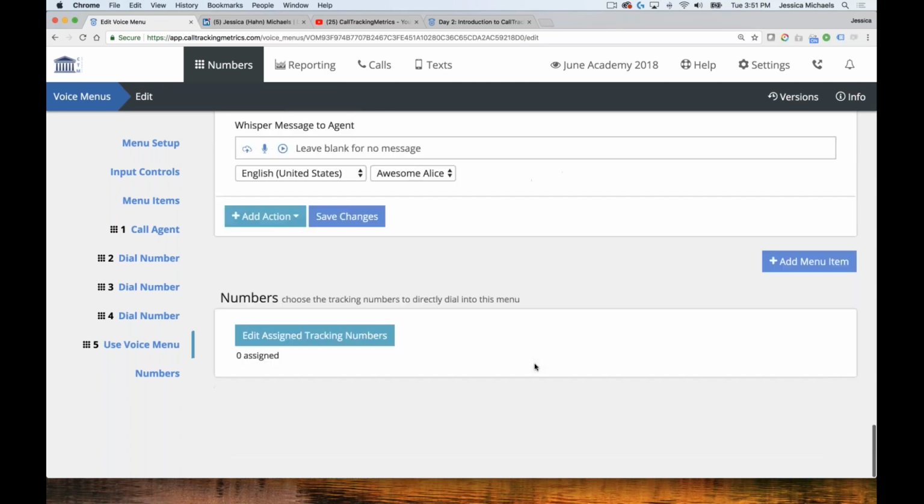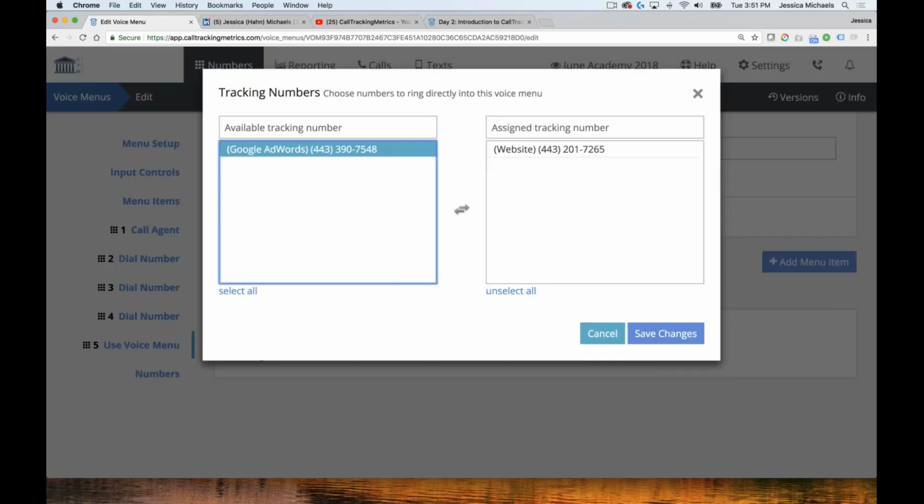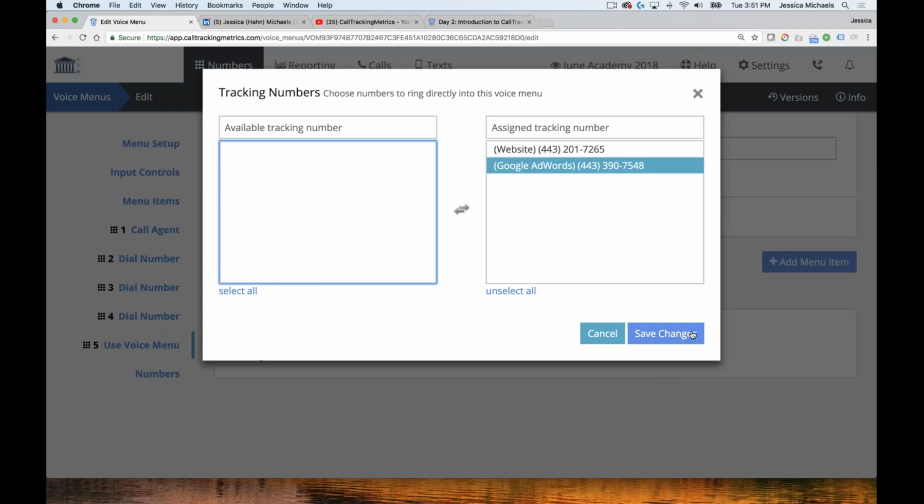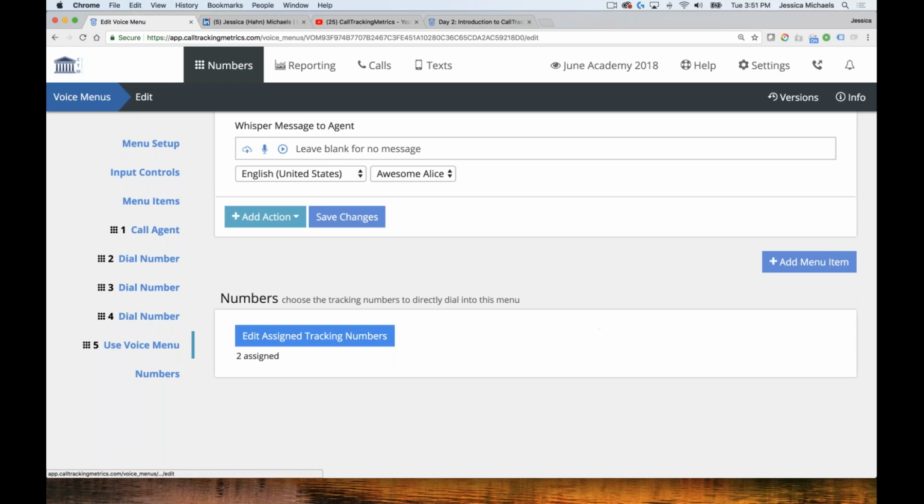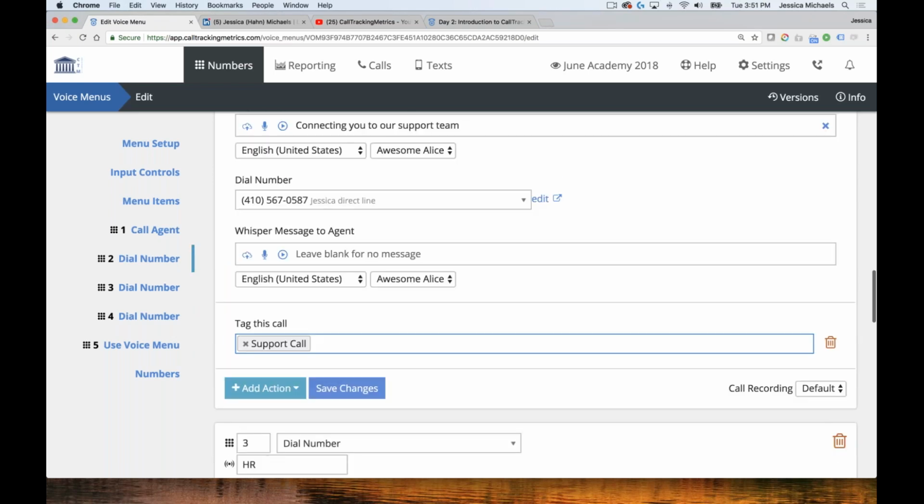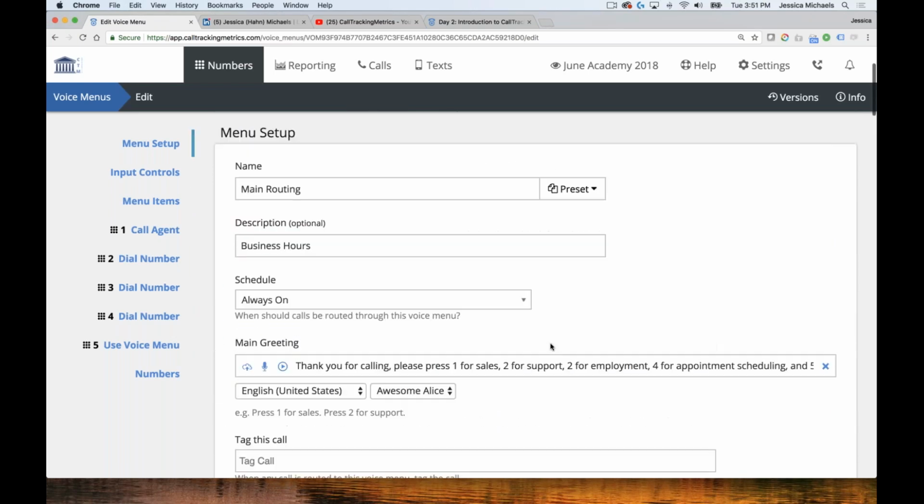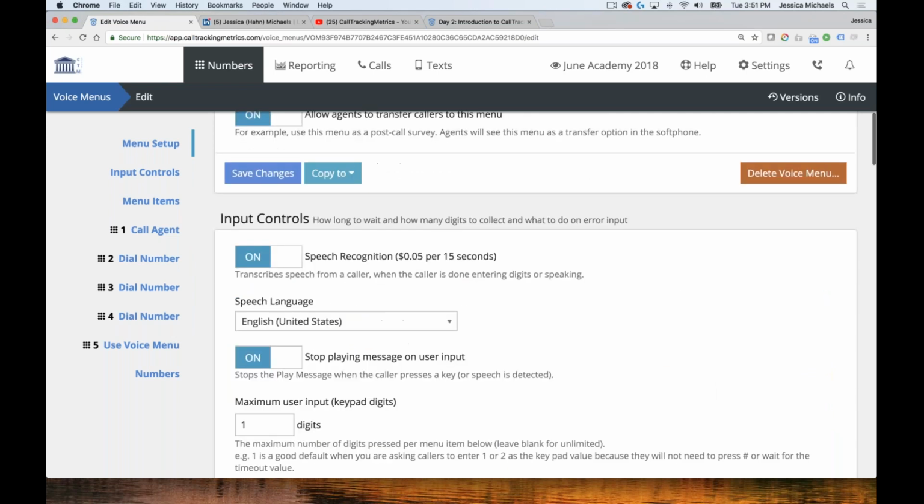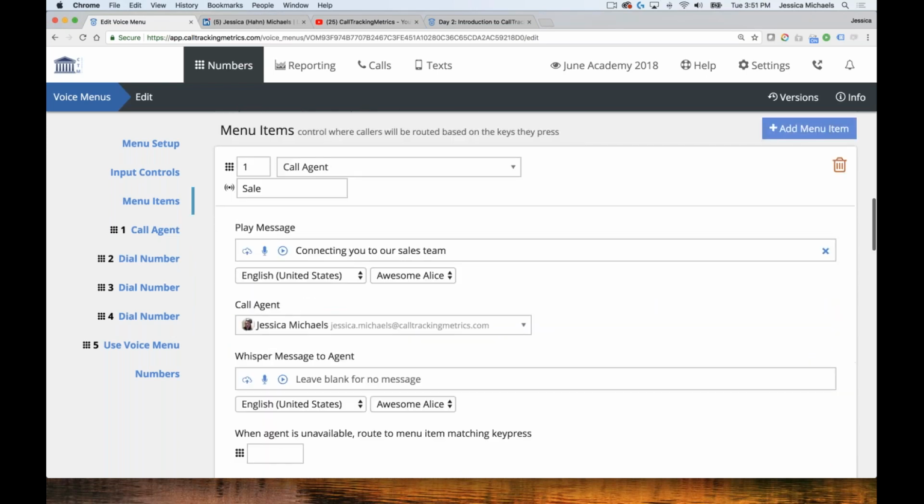And we're looking good. The last step, of course, is to add our numbers that we purchased and configured yesterday to route to our IVR menu. So we can hit save changes. Now our 2 numbers, if anyone calls them, will be routed to this and they'll hear our lovely message and then go through accordingly.